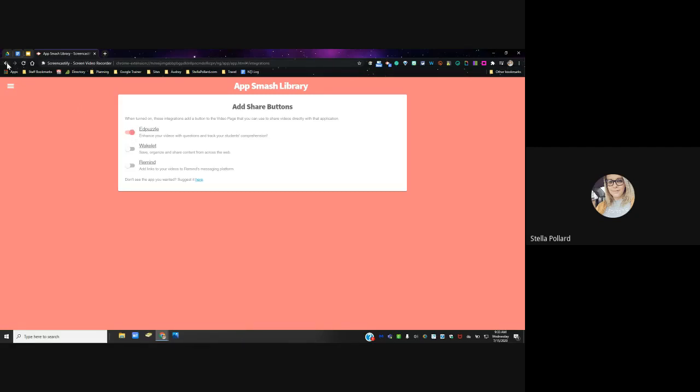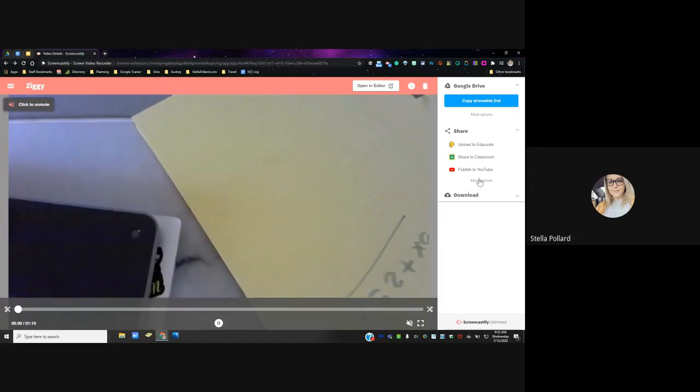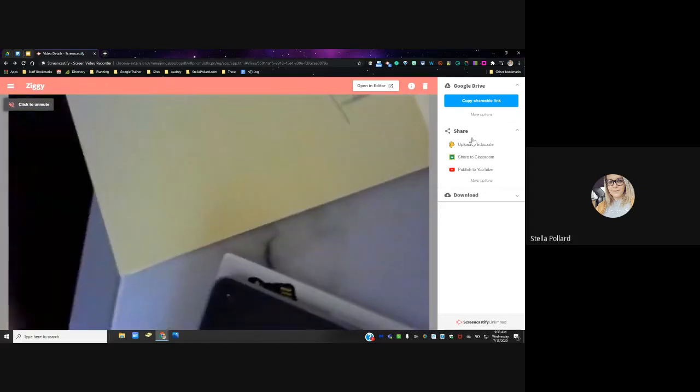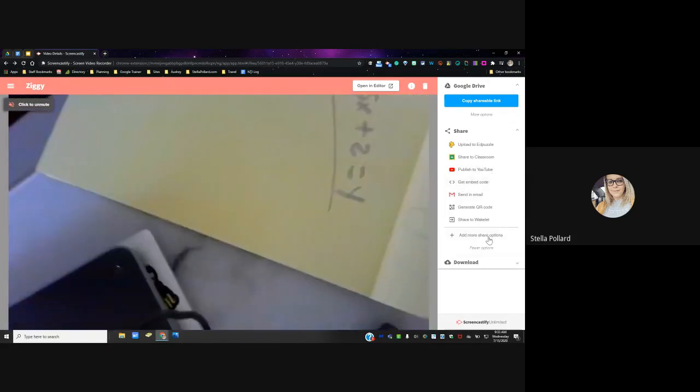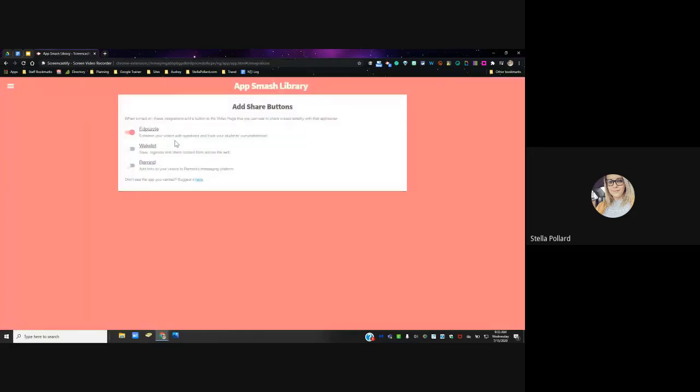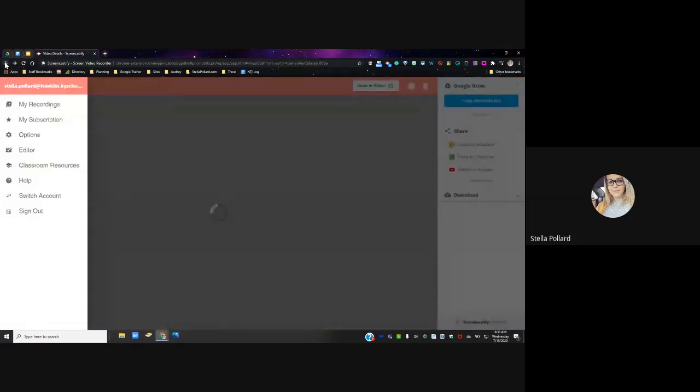But since we're talking about EdPuzzle later in this video, I'm going to go ahead and turn that one on. And just again, how we did that, underneath share, we went to more options, and then we did add more share options. So you can turn that slider on. Okay.